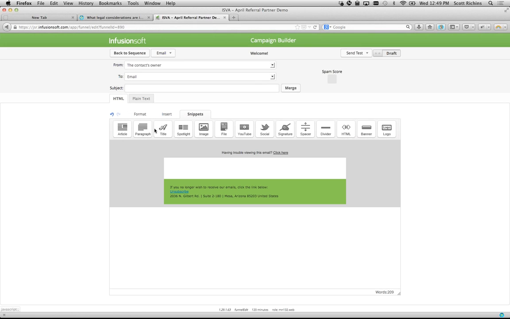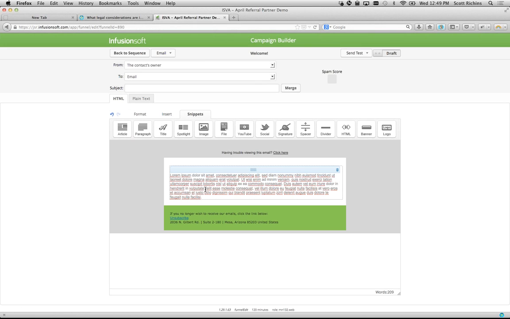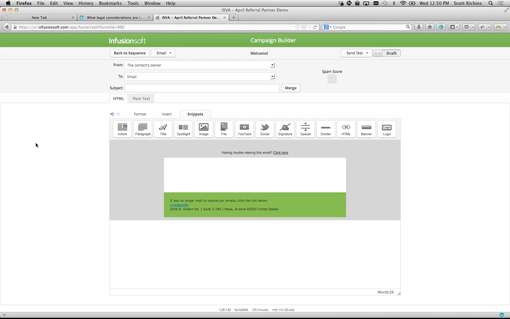I just want to get down here to a paragraph so I can start typing some information here for you. There are certain things that I would put in here. I would brand it. I would welcome them to the family. I'd let them know what they need to do next. One of those things might be log into your partner referral center. And where they're going to go for that is here.